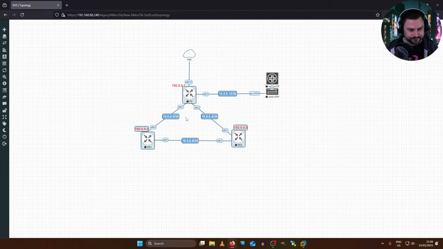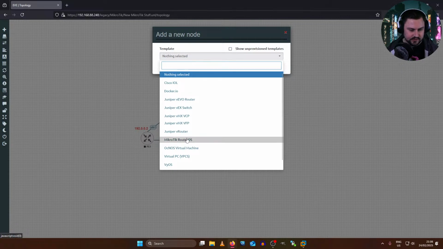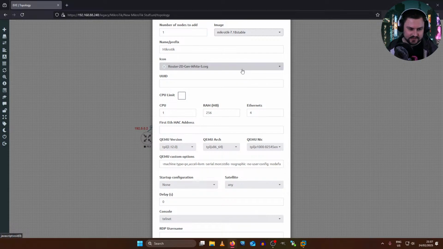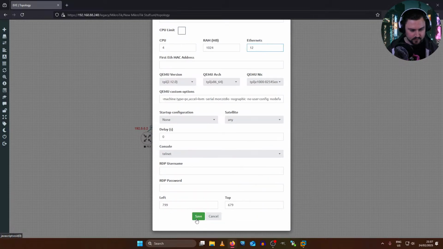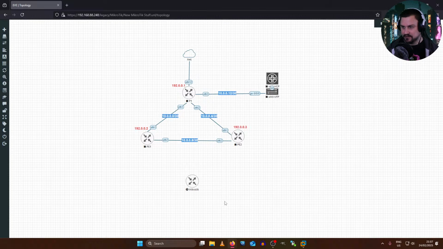So I'm not sure if I really want to rebuild this section of the lab. I'll probably just add one new node with version 7.18 stable on it and see if there's anything big that's changed. I don't think anything's changed. I think it's literally the same thing. It's just the stable build. MikroTik just gave it the official sticker to say it's stable.